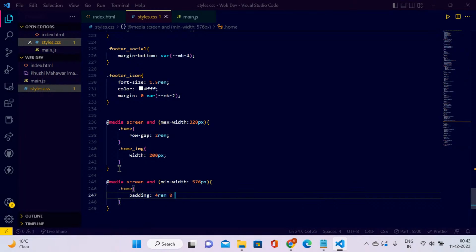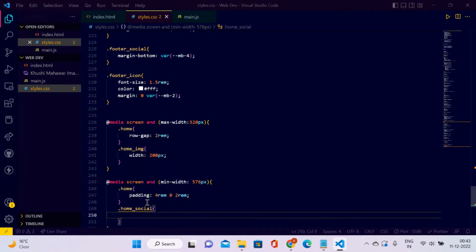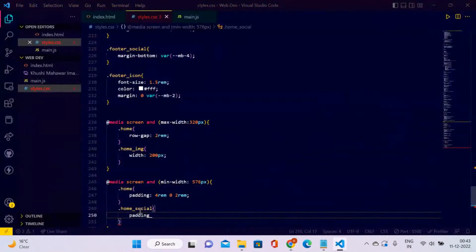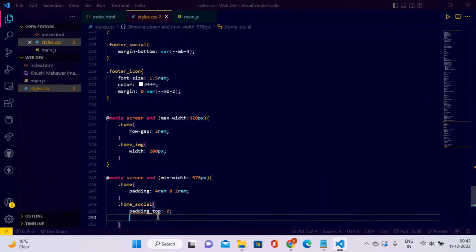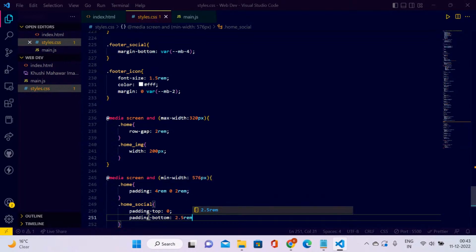for 0 REM, 2 REM, home social. We had created a home social class, if you remember, where it consisted of all these icons as we see, right? So adding padding to this, padding, let this be set as 0. Okay, no underscores. So now for padding bottom, let it be 2.5 REM.